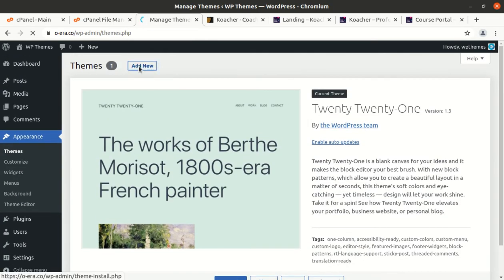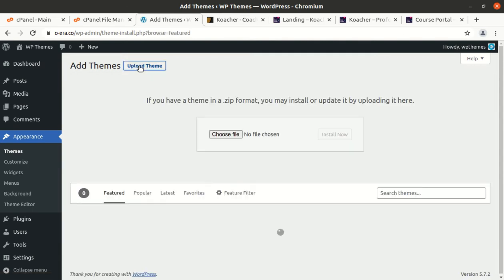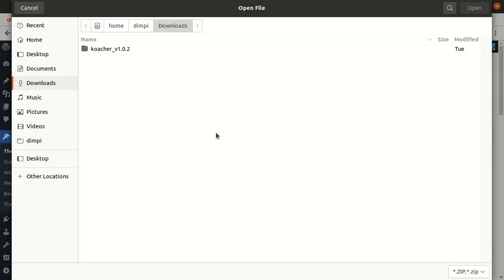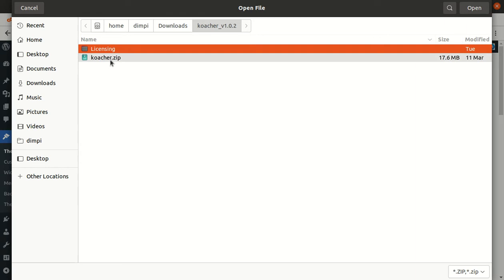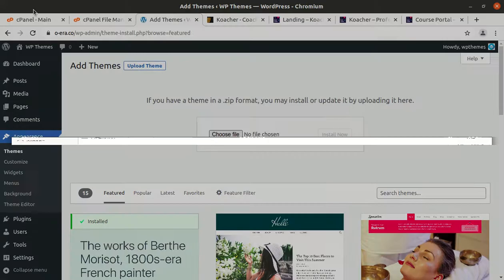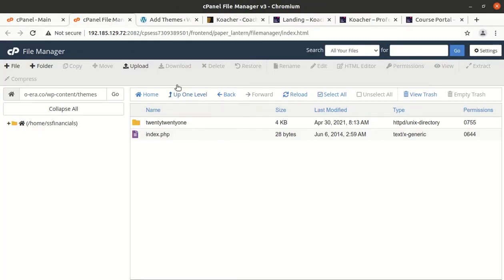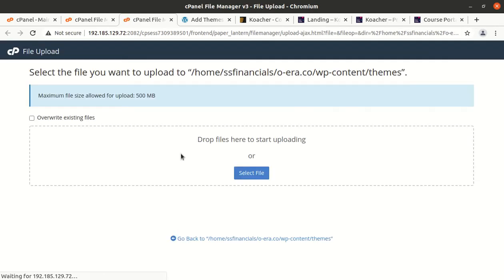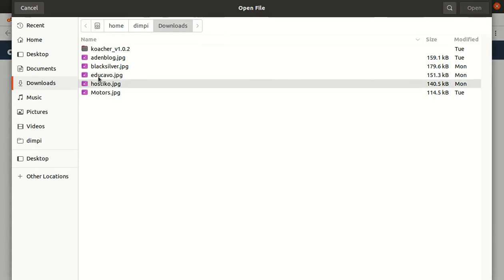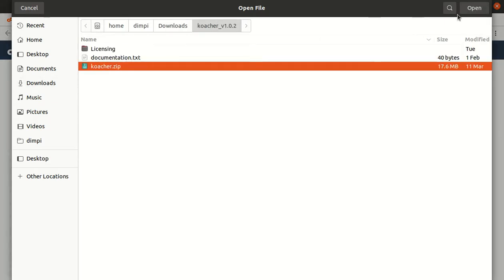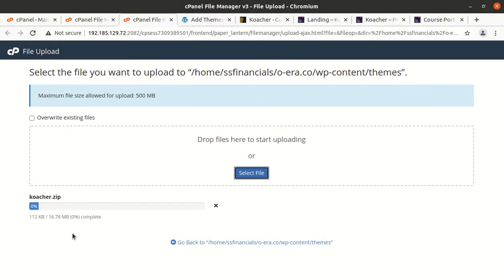Click on add new, upload theme, choose file, and here you need to choose the koacher.zip file. And if you have direct access to your server, you can upload the same file directly to the wp-content themes folder. I am doing the same. It will save some time, and I will be able to show you the theme file size. The theme file size is just 16.78 MB, and it is a well optimized theme. So it is going to give you an advantage of speed, of course.